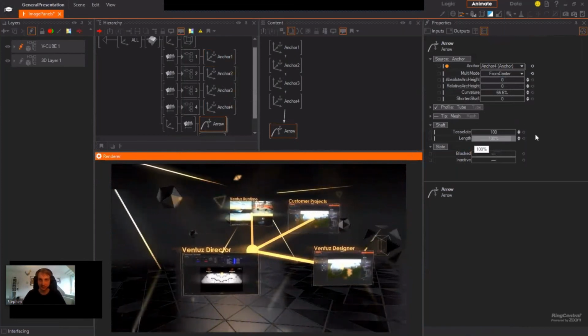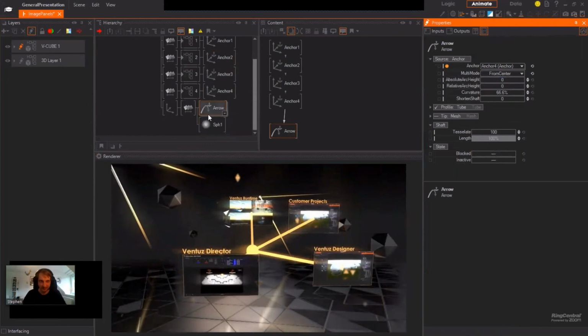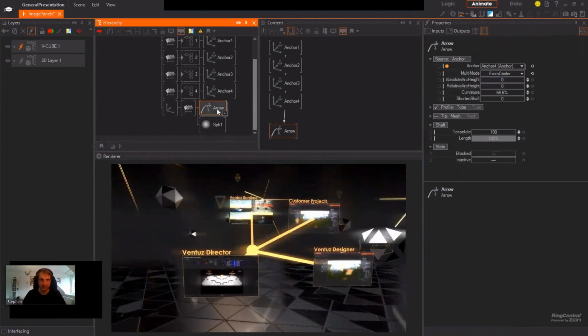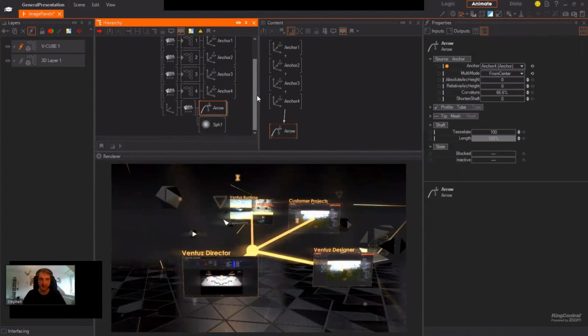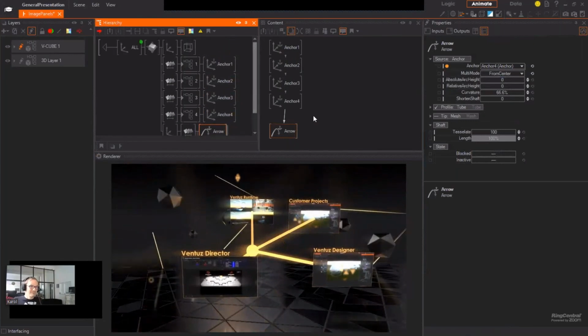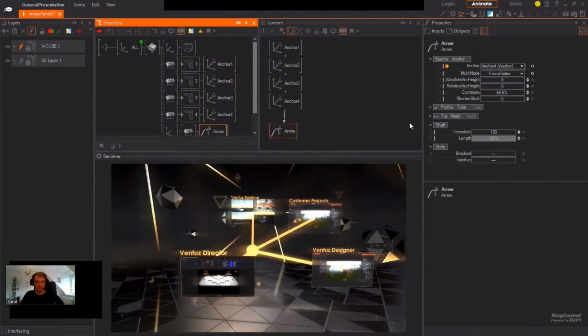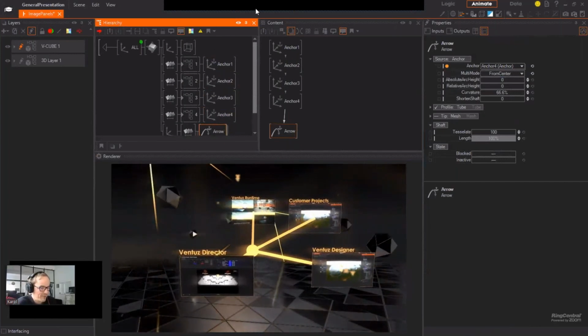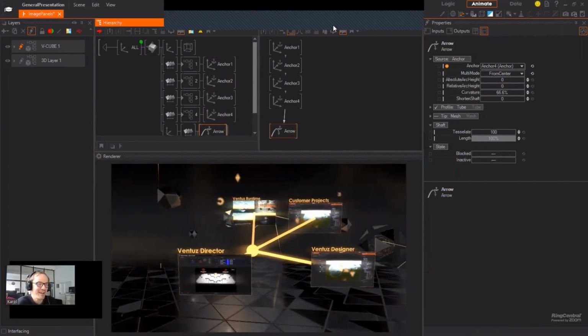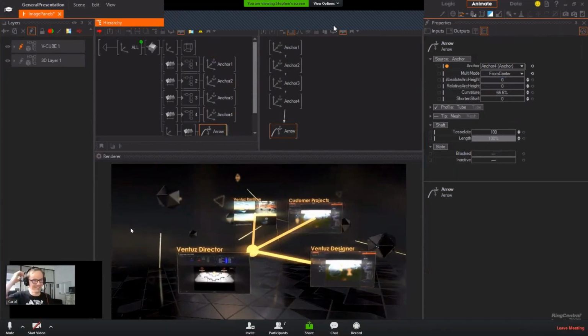I hope this gives a little insight into our newly introduced arrows and anchors that we have since Ventuz 6. Thank you very much. Oh, Daniel, you have a question. Okay, this is very surprising.